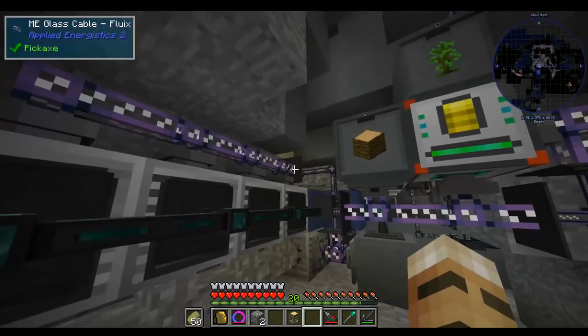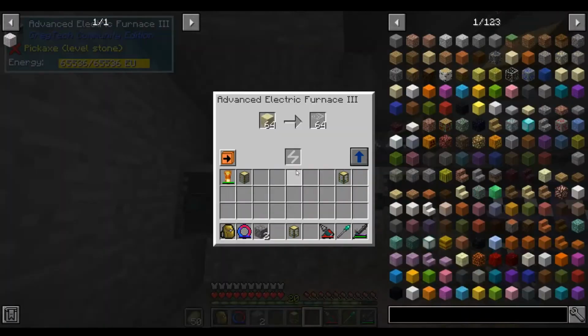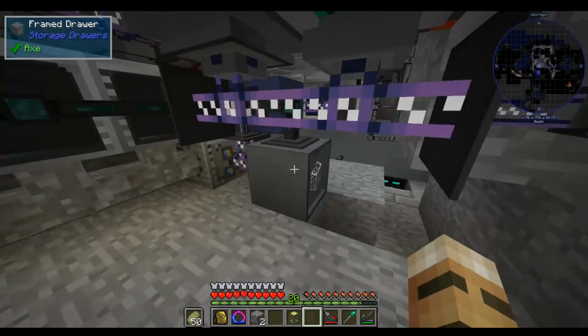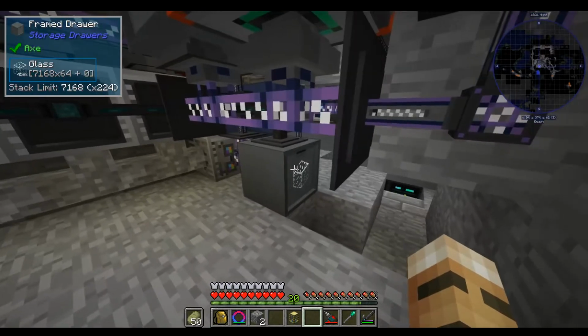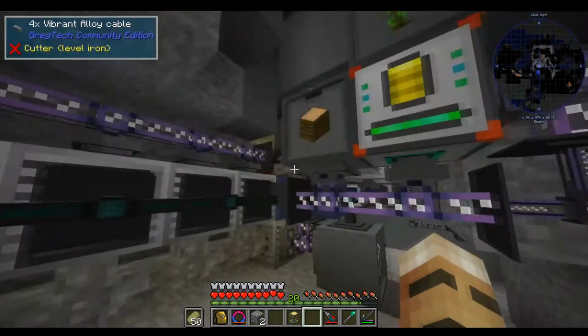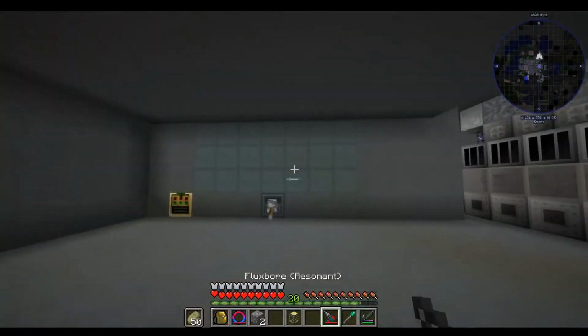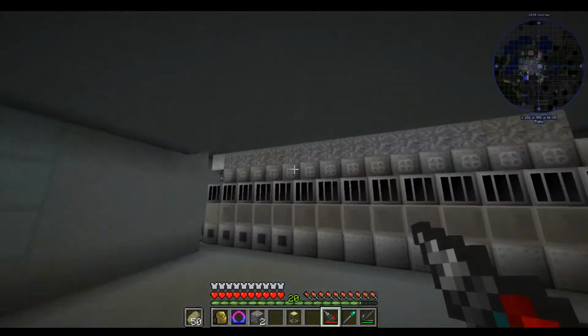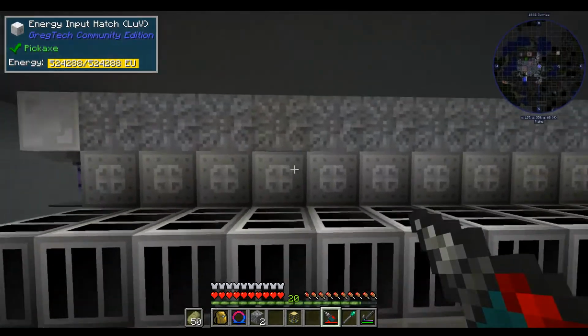I'm not sure if I showed this last episode or not, but this is our glass production. I decided I wanted a lot of glass, so we've got 458,000 blocks of glass, plus a little bit in backup. And oh yeah, so I did manage to get this done.